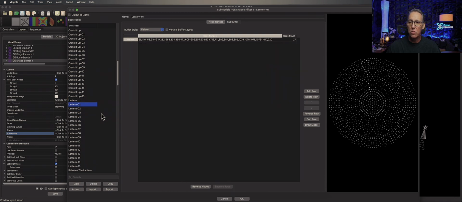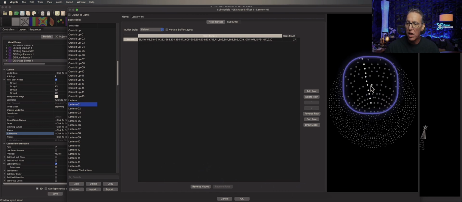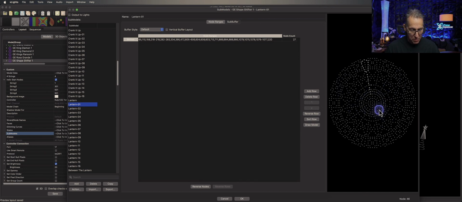Oh, wow. Okay. So right off the bat, that first one, Lantern 1, has 27 nodes. It should only have 25 or 26. Yeah, it should only have 26, but it has 27. Why? Because there's the boo-boo right there. Somebody made a mistake. So what we do is we shift and we get rid of it. Now we have 26 again.